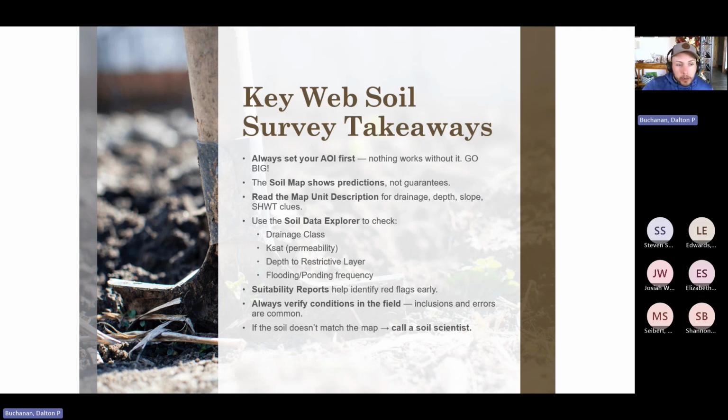The big key here is that once you've done this, you really want to go out in the field and plot down a hole and say, hey, does this match what it said? If it matches, we can plan off of that map unit and be fine. If it doesn't match, you need to call a soil scientist, because we need to figure out what unit you should be planning your practice after.